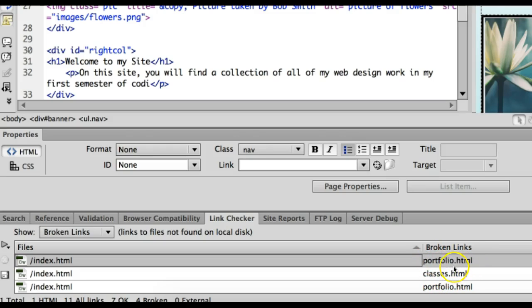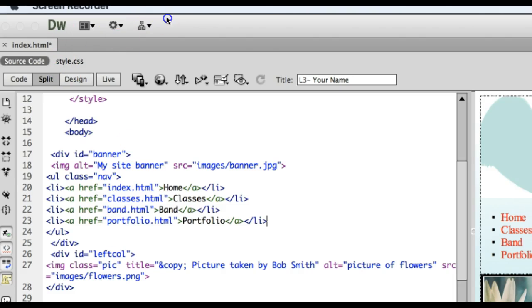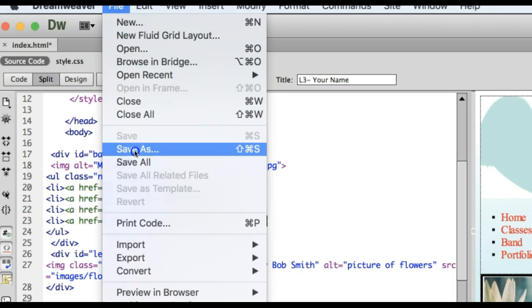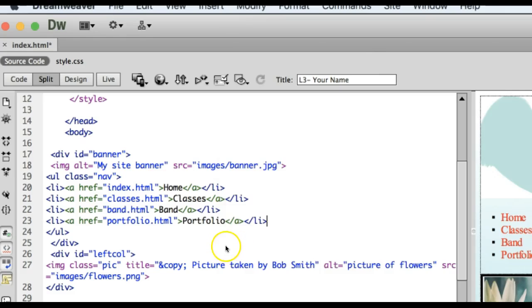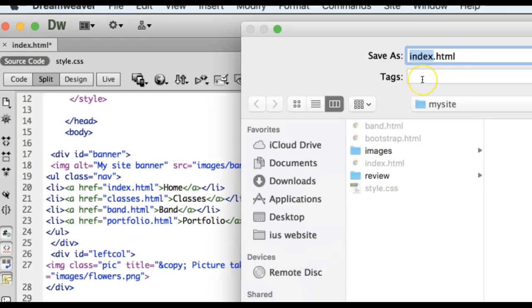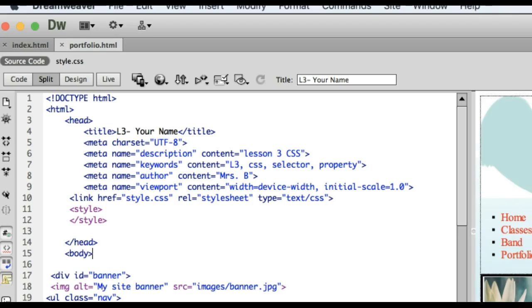Portfolio is a new file that you need to create, so go ahead and just do a file new and name it portfolio. So to make my portfolio, I'm going to go ahead and just do file, save as on my index, and in the main folder I'm going to call it portfolio. We're going to use this in the next lesson. And if you rerun that link check, that should work.